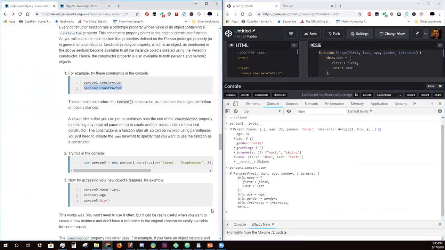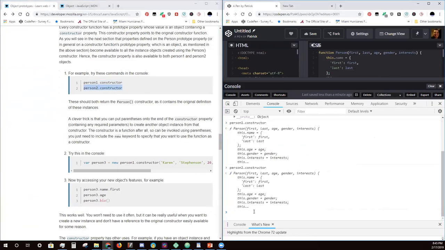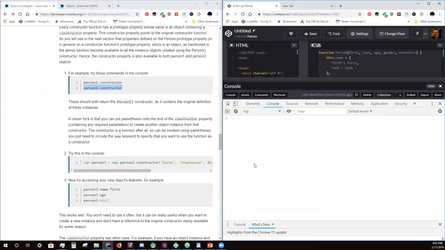Okay. The same thing, showing the constructor is Person. Each should both return the Person constructor as it contains the original definition of these instances. A clever trick is that you can put parentheses onto the end of the constructor property containing any required parameters to create another object instance from that constructor. The constructor is a function after all, so it can be invoked using parentheses. You just need to include the new keyword to specify that you want to use the function as a constructor. Try this in the console.